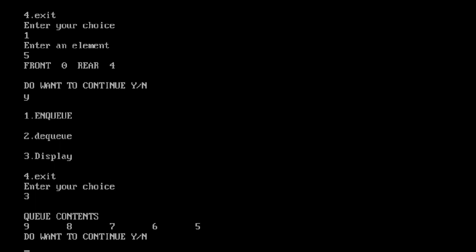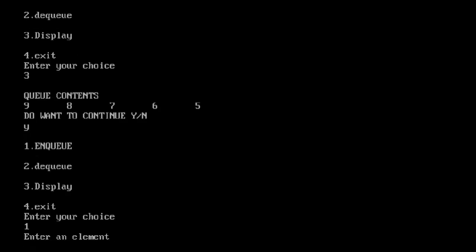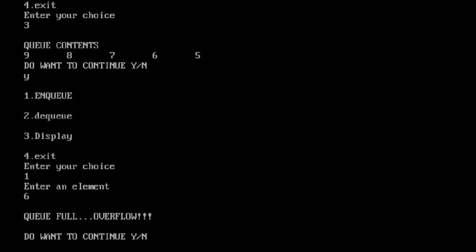So the first inserted element was 9, so it should go out. Then the next inserted element was 8, like that. Whichever was inserted prior to the next, that element needs to go out. So my queue has already 5 elements. I have declared size as 5, and rear has reached its maximum. Now if I try to again insert an element, like I'll say 1, see, it is giving me queue full overflow. I cannot insert because my queue is full.